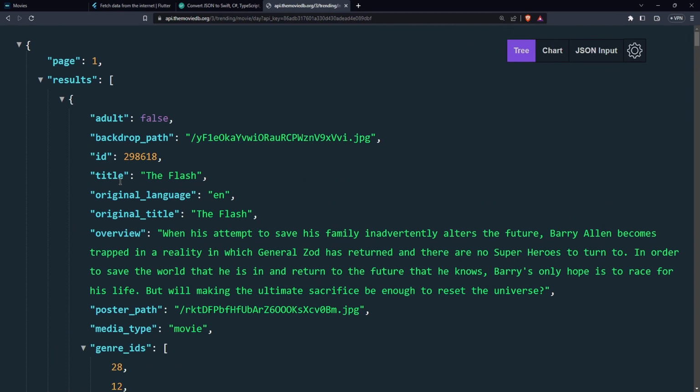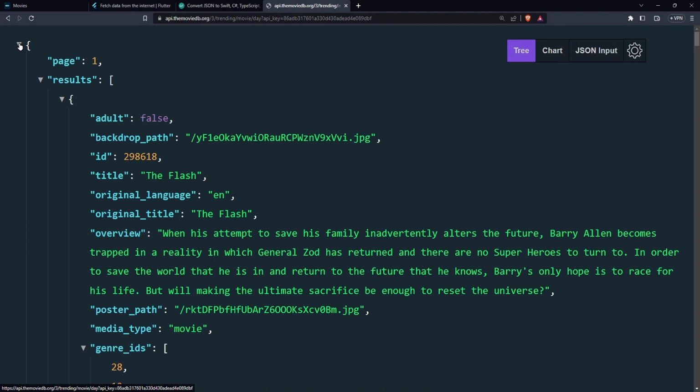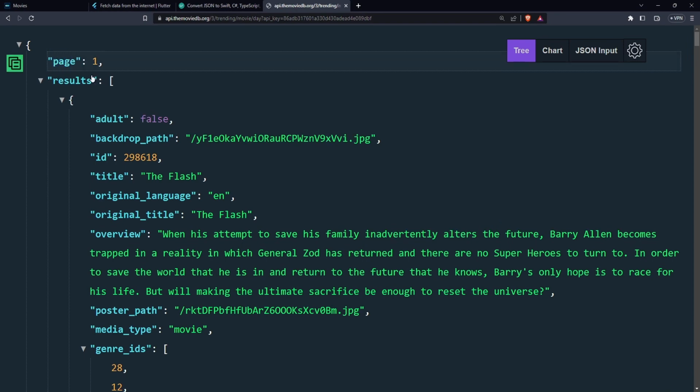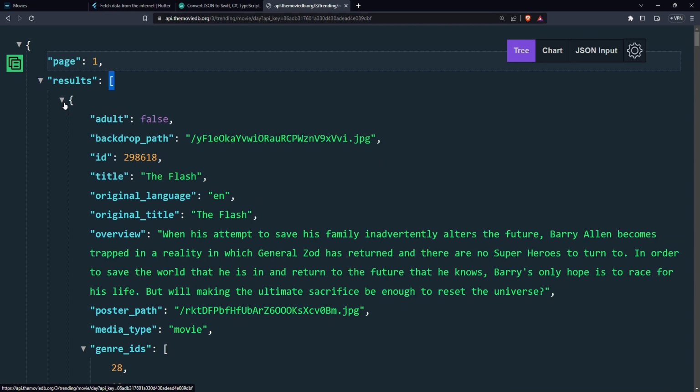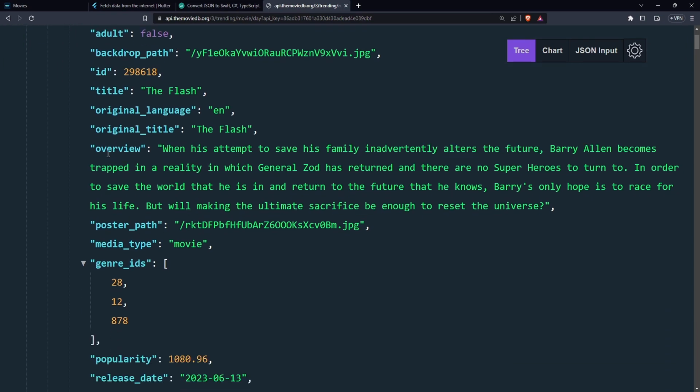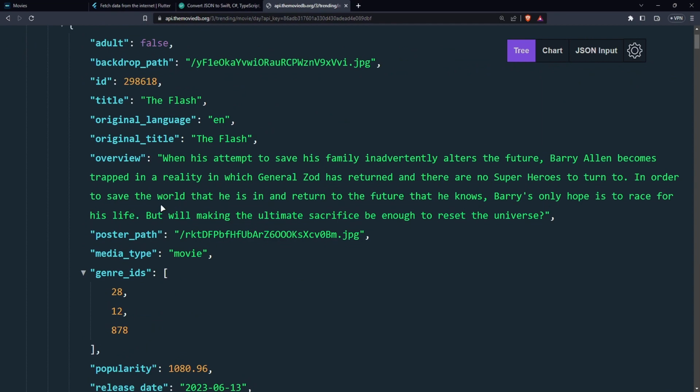Now, one of the things you need to understand is your JSON: what is my API returning? You can see we have a map here that has a key of page and a value of 1, and then we have this list, results, which is a list of maps. Each map returns a single trending movie. If you look here, the title of the movie is The Flash, and there's the poster path and a whole lot of information. This is all we need to populate all our cards.